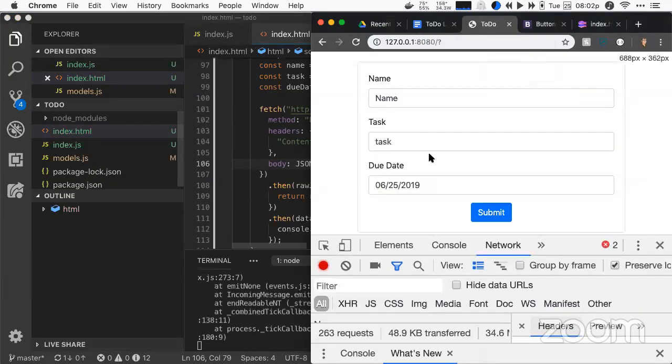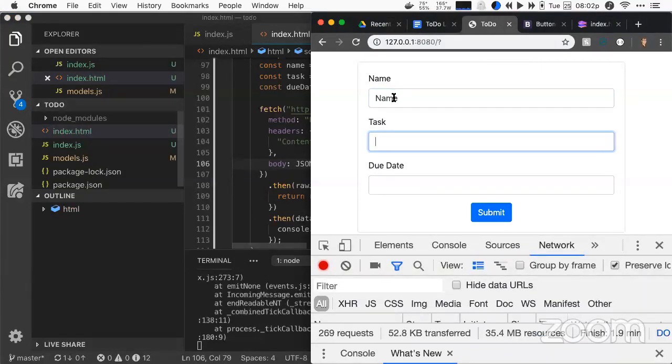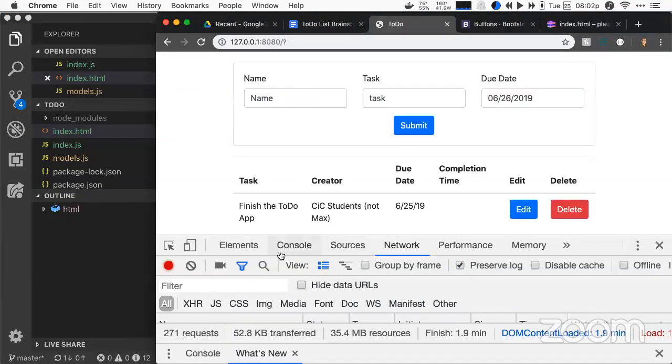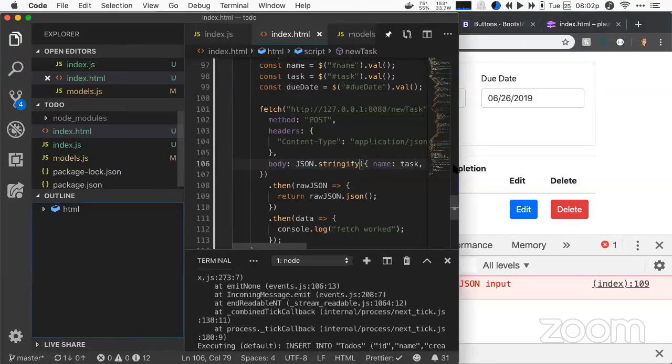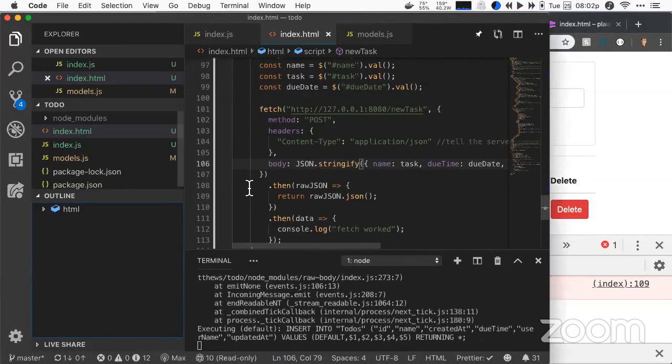Okay, so we are going to refresh. We're going to do a name. We're going to do a task. We're going to set the due date as tomorrow. We are going to go back to our console and submit. And we get unexpected end of JSON input 109. Okay, so what's actually happening there is when we told our fetch to happen, we said, hey, take this raw JSON and parse it out because it's going to come back as a string and we want to turn it into an object. And then once that works, say fetch worked.